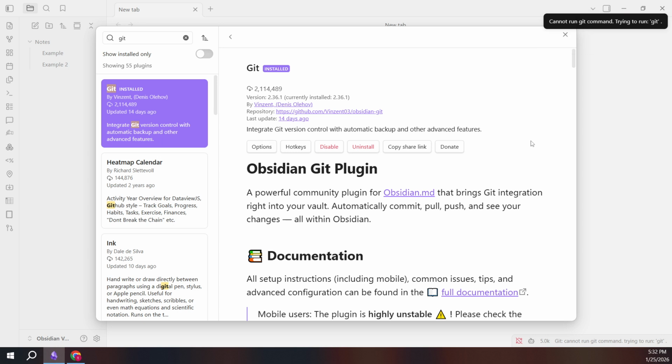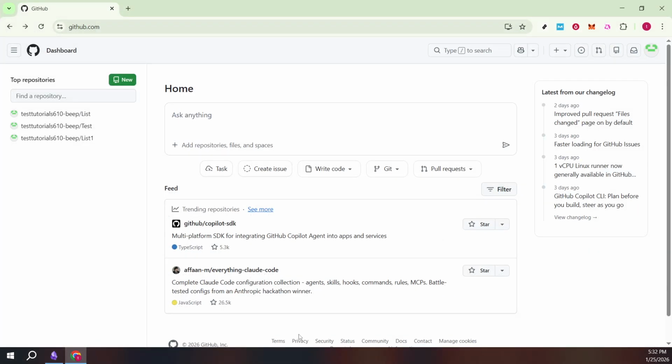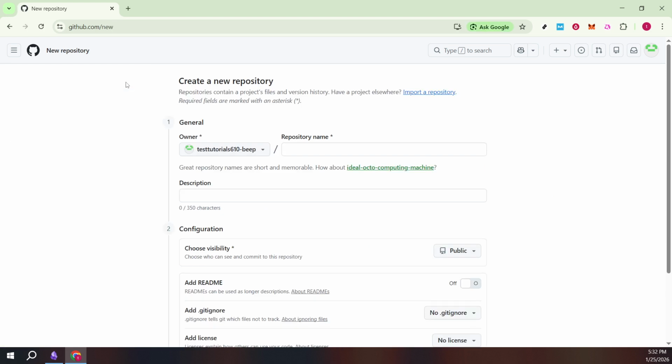Next, head to GitHub in your web browser. Once you're signed in, look for the New button to create a repository. A repository is simply a project folder hosted on GitHub, and it's where your vault's history and files will be backed up. On the creation page, give your repository a clear, memorable name.